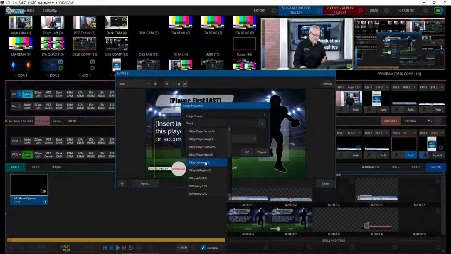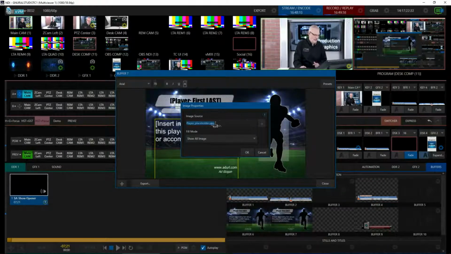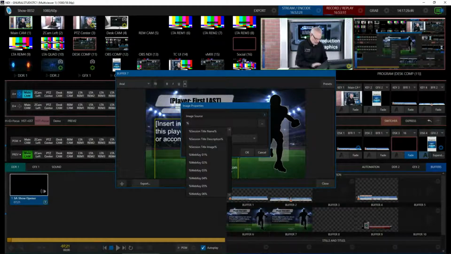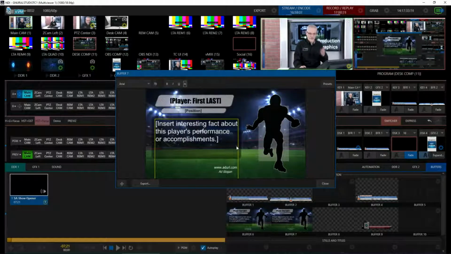So if I go here, this is called add image. Setting this up now, there's no image set up here, and we'll jump into that in a moment. But I can do the exact same thing with the football player. I'll say I want to show all of the image, and for this I want to use, let's see, key, and I want to use player image. And so boom, it's the same image that we had there before.